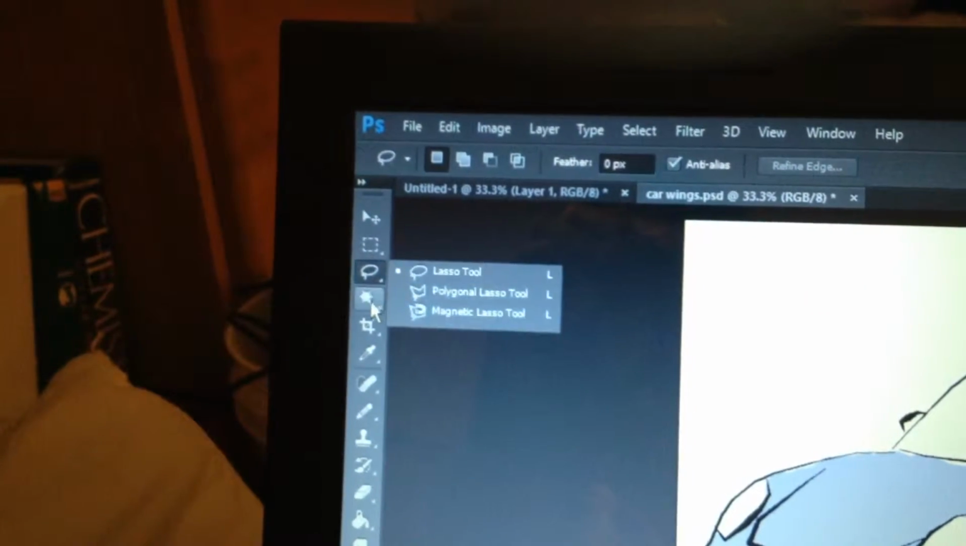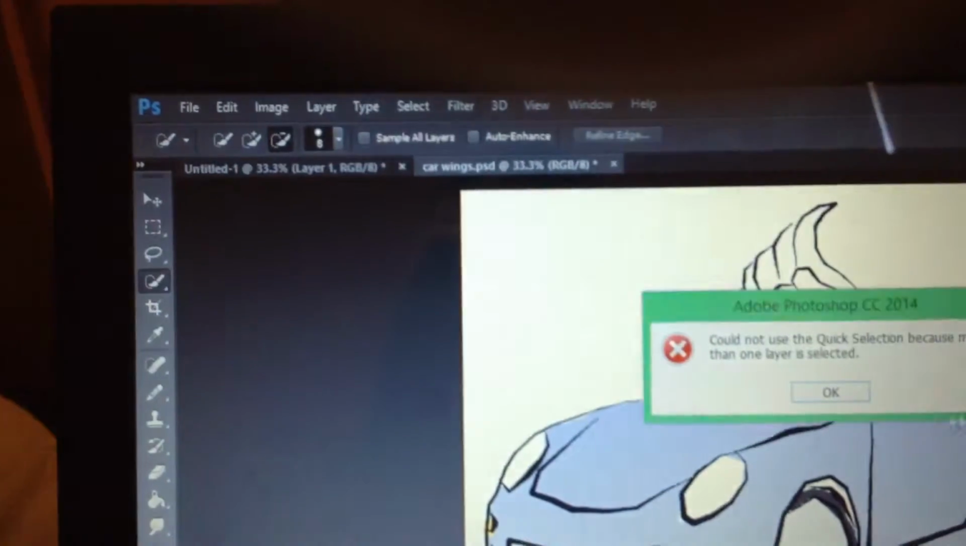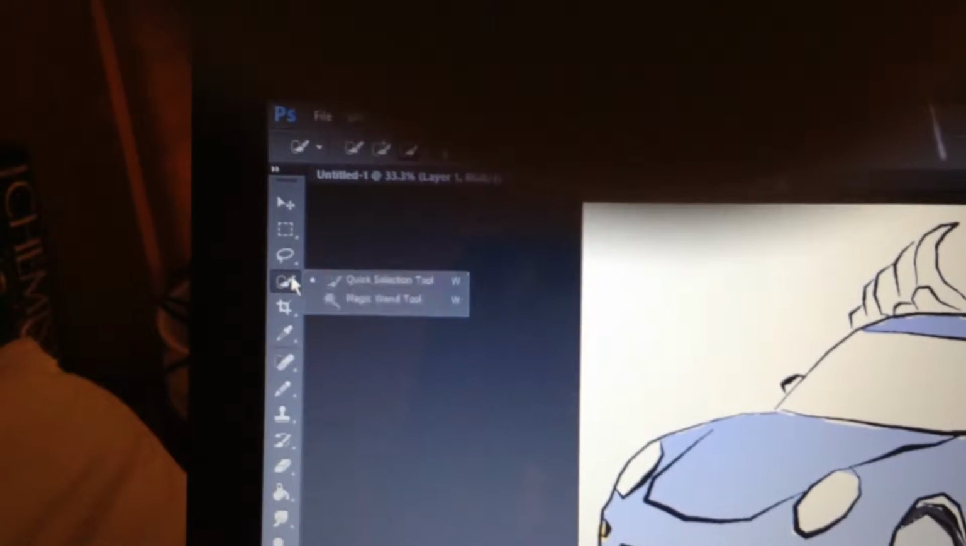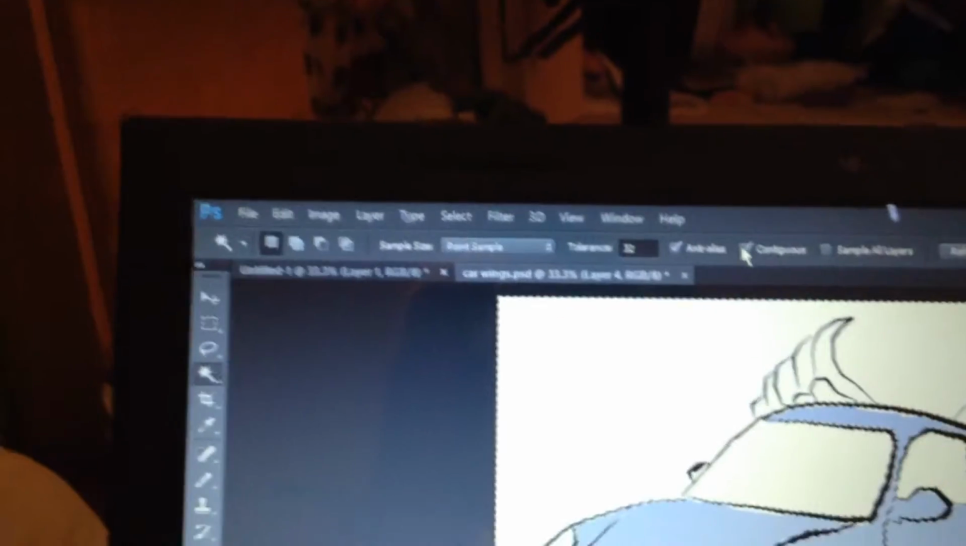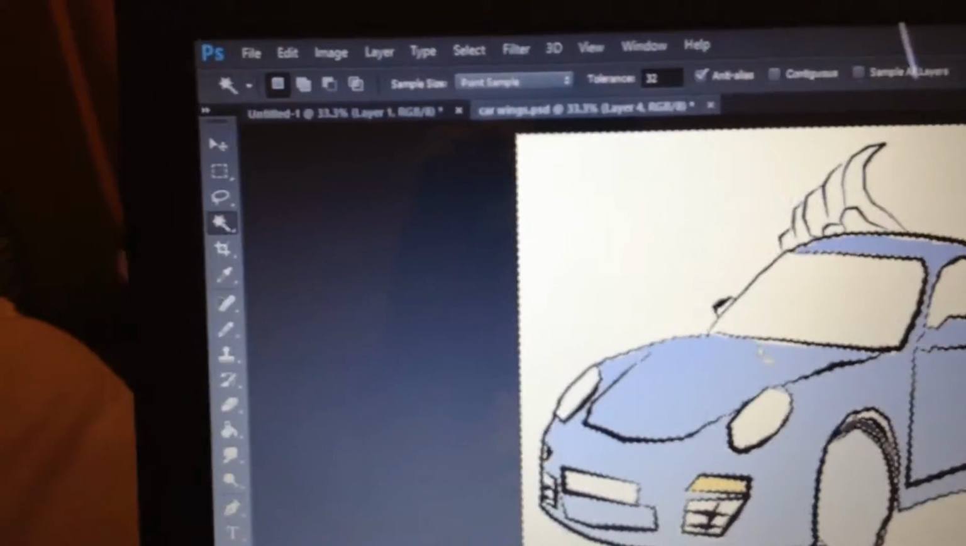This tool selects it by quick selecting it. You drag it over the area that you want to select, and it will select it based off what you have there. This is the Magic Wand tool. It will select based off the color. You can have it so that it is only continuous by clicking the continuous button, or you can have it so it selects everything that's that color on the screen.